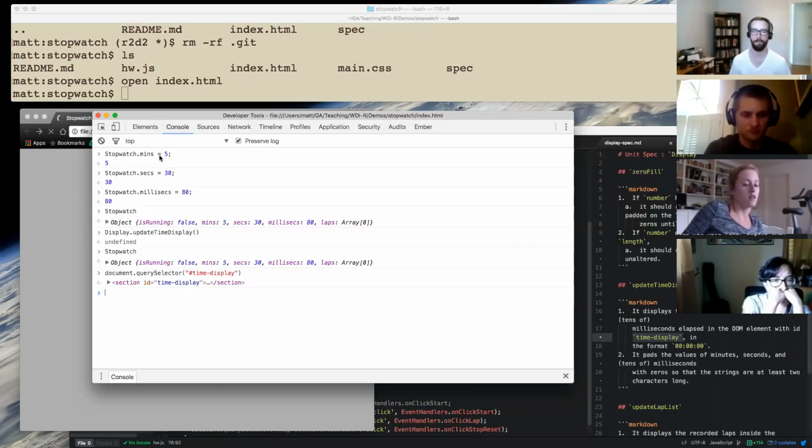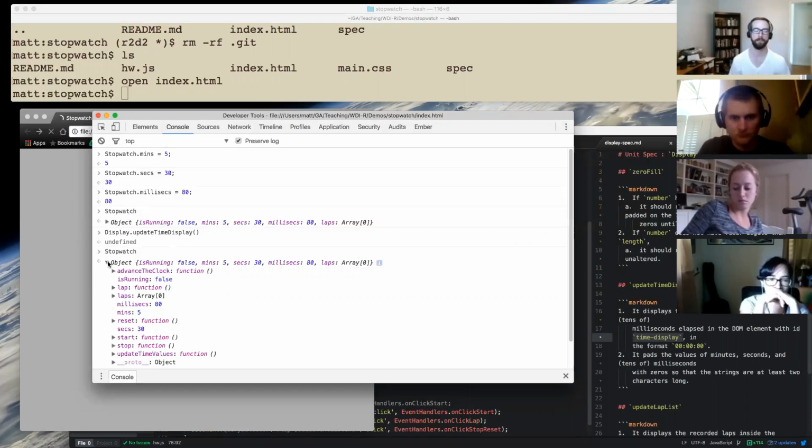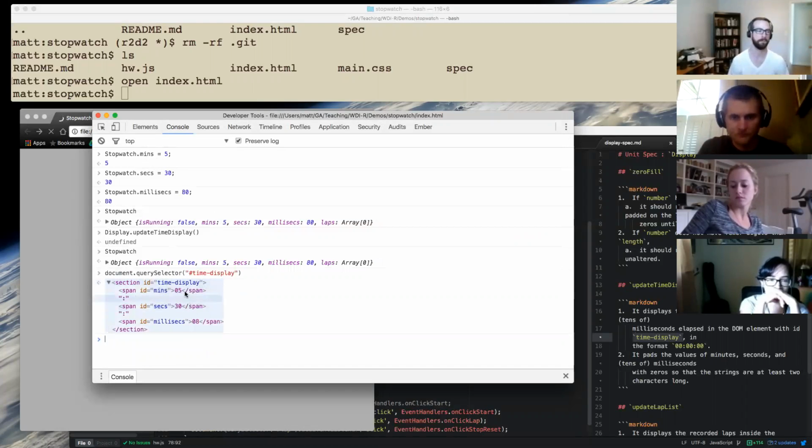Okay, so I set some values for mins, seconds, and millisecs, and started the stopwatch. Cool. So we went through this, and let's take a look at the values of time display. Hey, it works now. It's 05, 30, and 08. It took our number of milliseconds, which was 80, and then it divided that by 10, so that was 8. And then it filled a 0 in front of that 8. Cool.